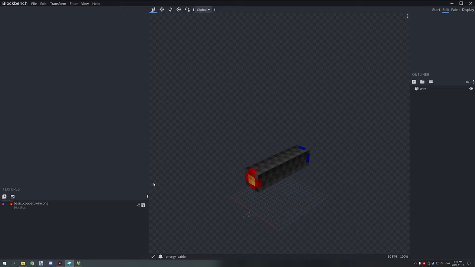Today what we're going to be doing is covering the energy cable settings, and then we're going to be covering the update tick in the next video, and the following video after that we'll be covering the block adding procedures. There's a couple of those, so we'll be covering those in the next few episodes.